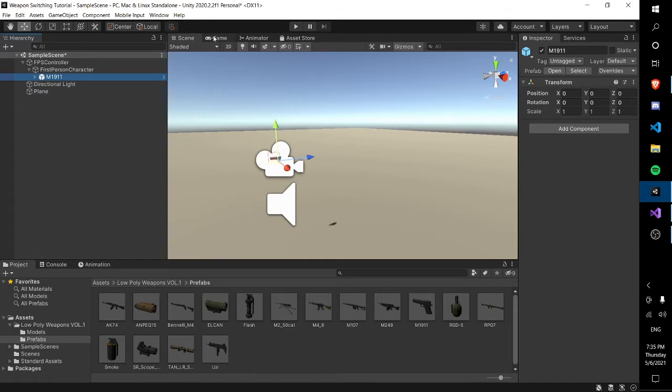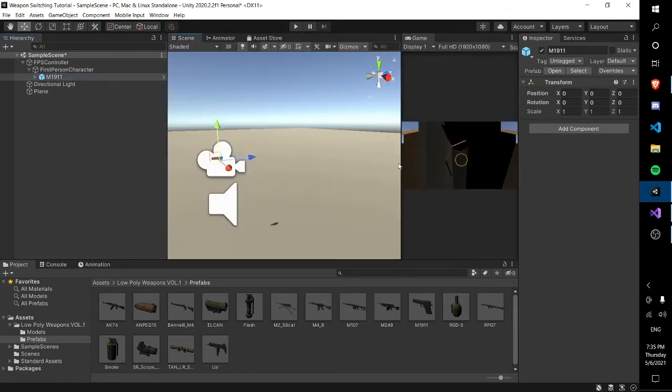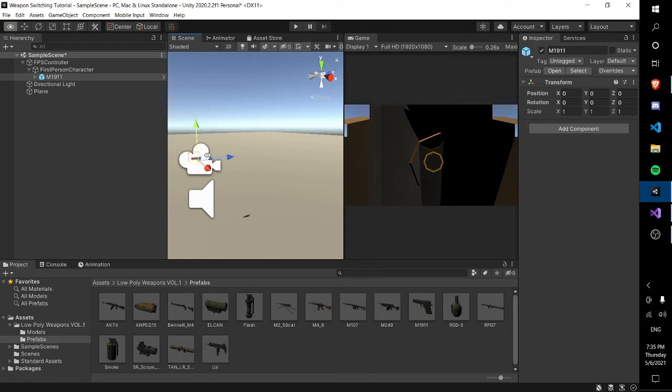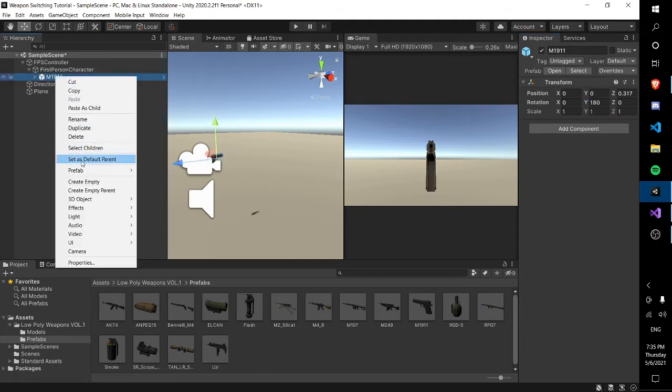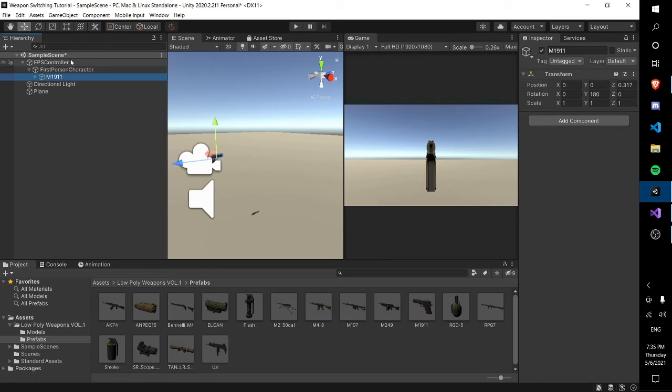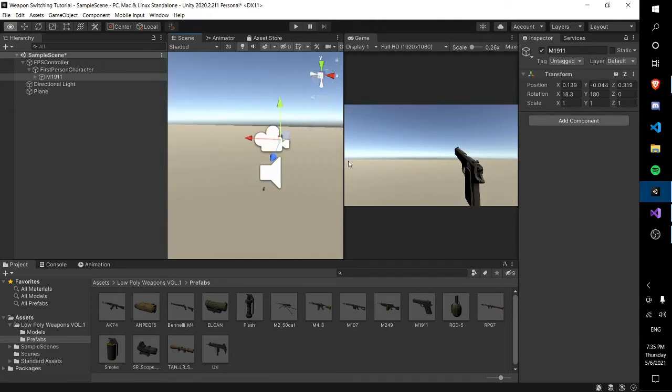Alright, so I'm just going to drag the game window out here, and you can see that the gun isn't really centered. It doesn't really look good. So what we're going to want to do is drag this out, flip this by 180 degrees, and position it however you like. Also, we should unpack the prefabs. Alright, so now just rotate this, move this to your preference. Okay, cool. I think I'm good with that.